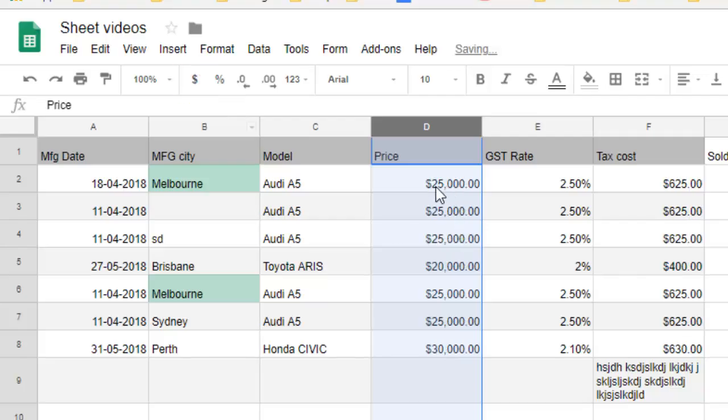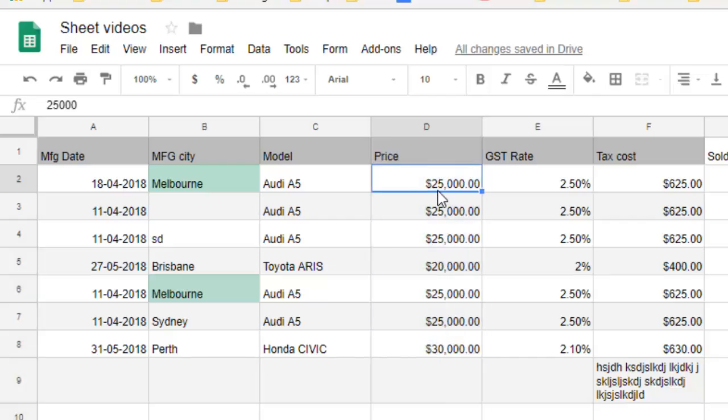So by default, a dollar sign will be assigned to that particular number, but if you are in a different country there could be different currencies. Like in India there is INR. Then how can you get this currency in INR?